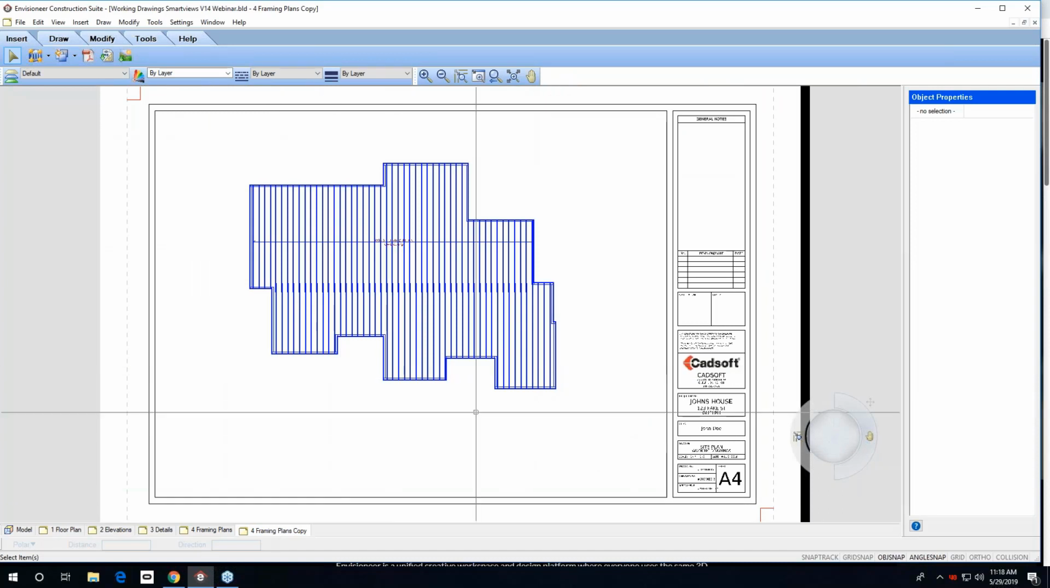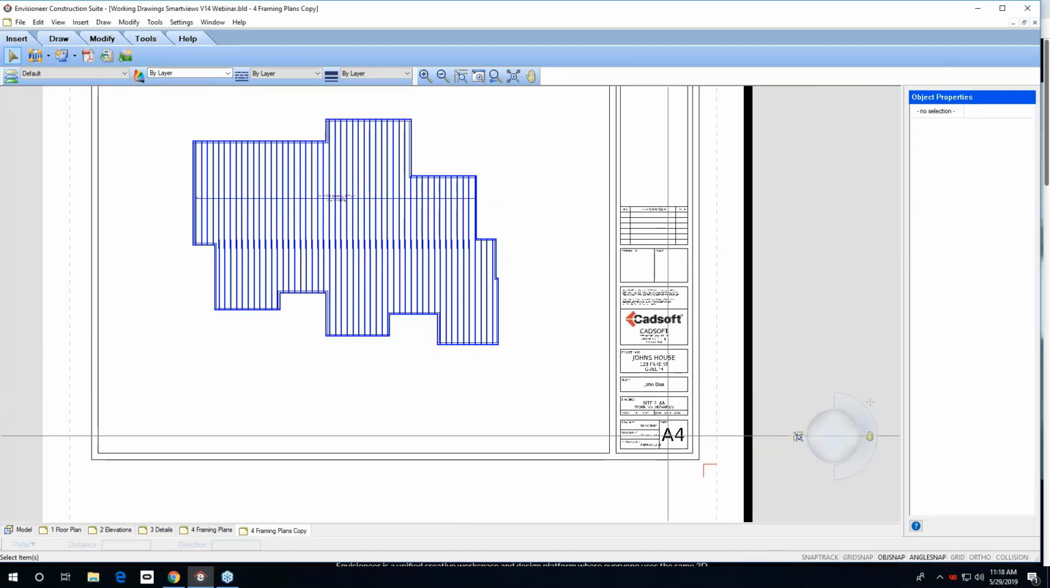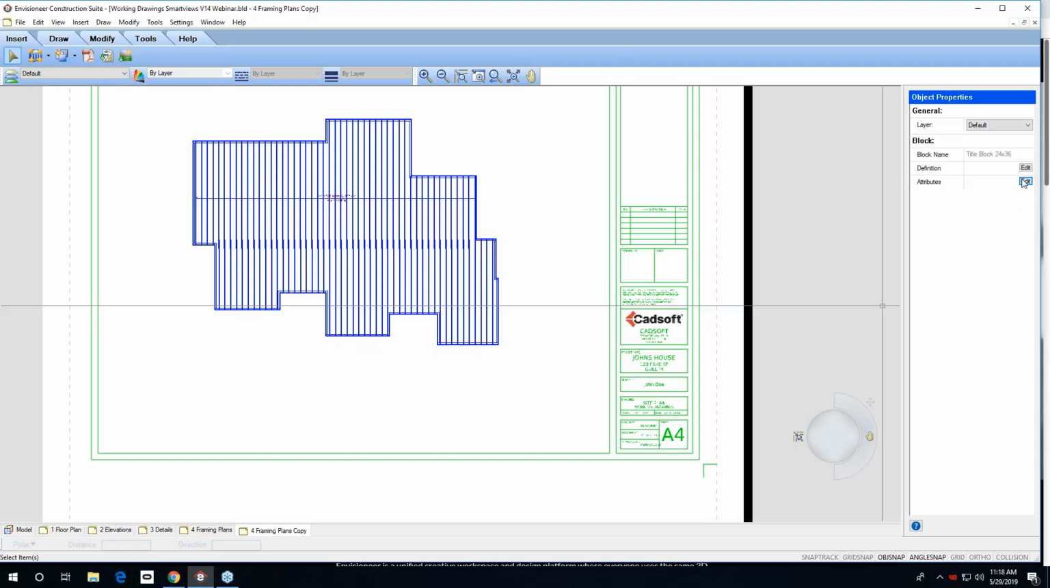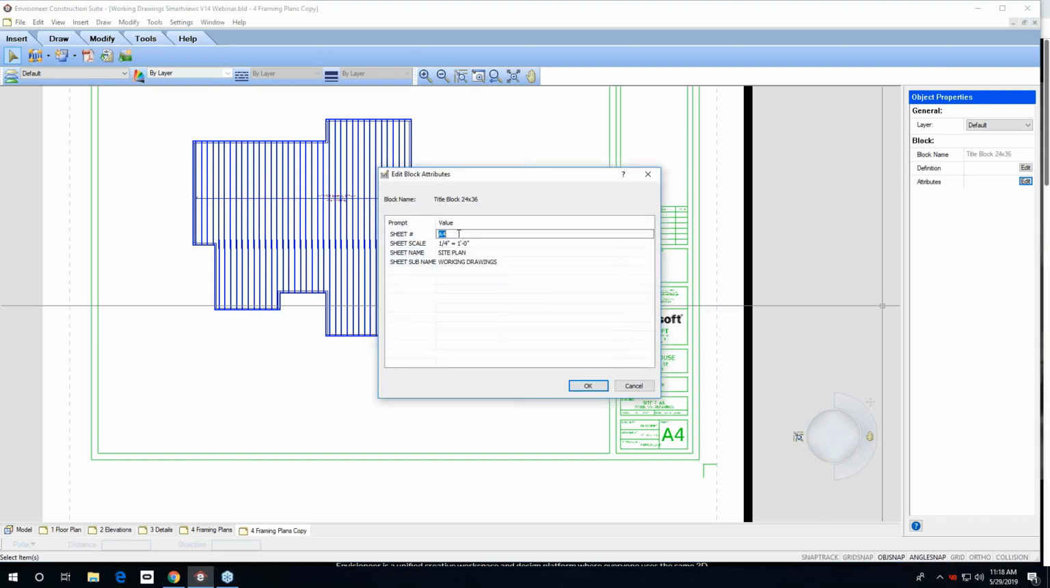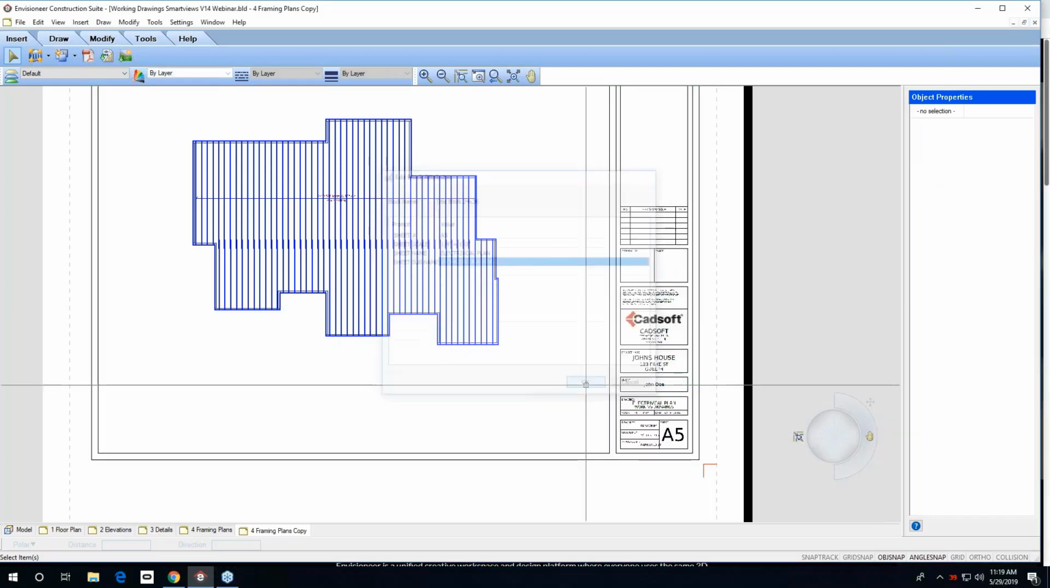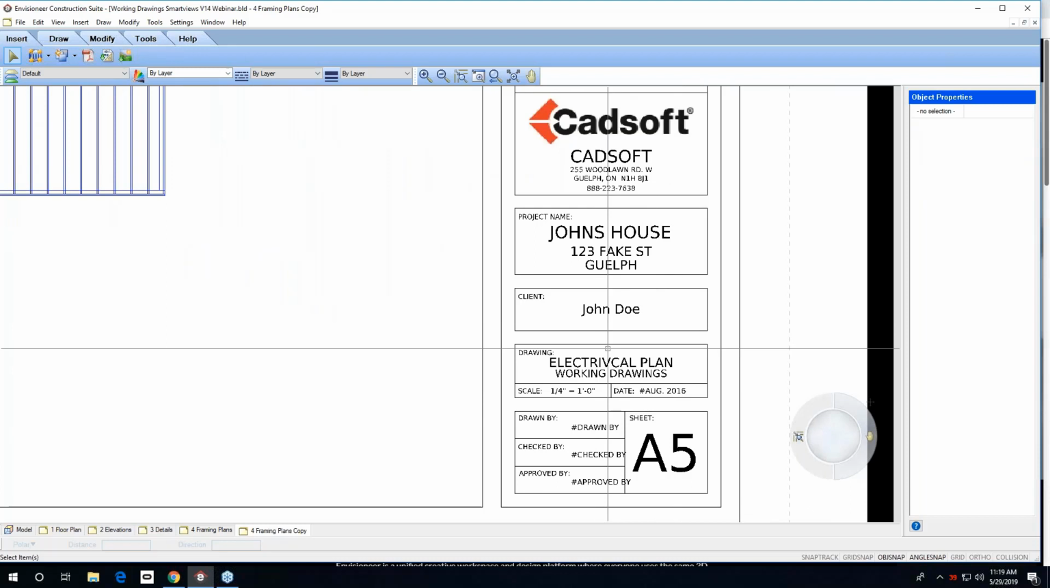I'm going to go to this last page here, and we're just going to make a new page. To make the changes, again, select the title block, click Edit. We know that this isn't going to be sheet 4 because we've already got a sheet 4, so this one's going to be A5. We're going to leave the scale as the same, but we'll change the name, and we'll call this electrical plan. And then we can do the working drawings as the subname to that, and then we say OK. Again, that's just changing this actual plan. I spelled electrical wrong, but you can go in and make those adjustments.